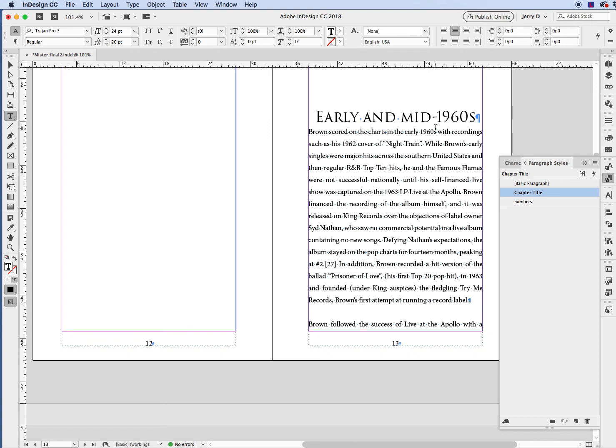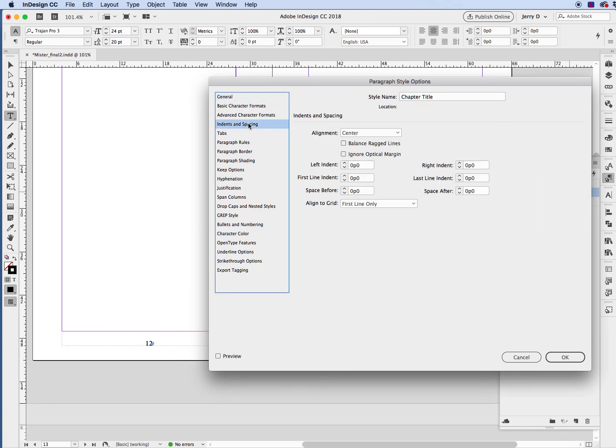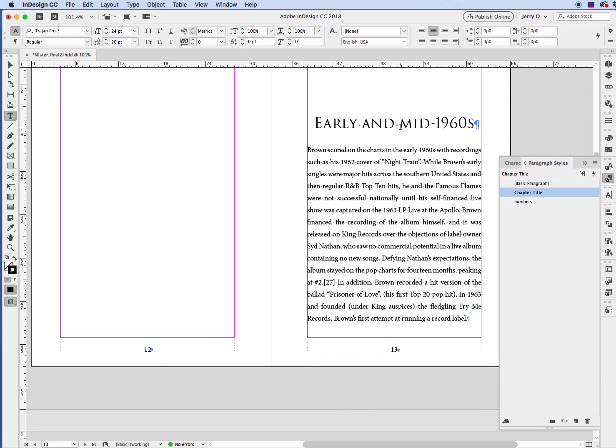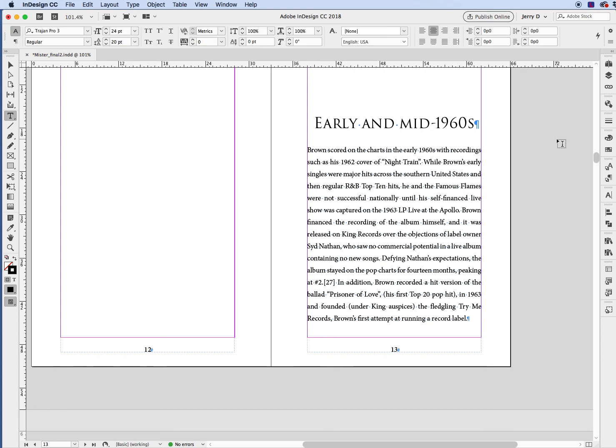Now, the second thing we want to do is add space between the chapter titles and the text underneath it. So we're going to go over to chapter title, double click on that, go down to Indents and Spacing, and again, we're going to put in P20 after the chapter titles. We'll say OK, and as you can see, it opened up the spacing between the title and the paragraph underneath it. So for this part of the video, that's what we wanted to do. We wanted to manipulate the spacing between the paragraphs.